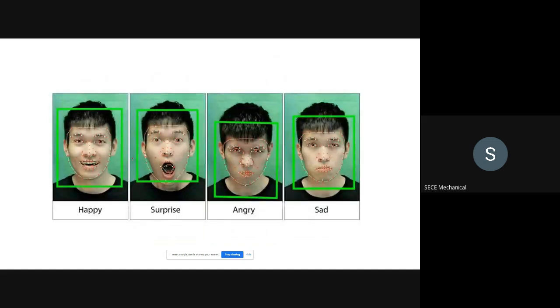And this picture shows a human having happy, surprise, angry, and sad reactions, right? So this is a small application of image processing. Now our camera can capture the face and our software. First, our camera. So the first step is the camera. Our camera is going to capture this guy. So now we captured this guy's face.